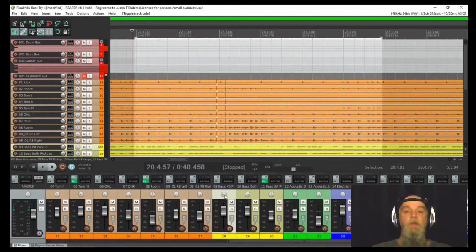This panning that we did on these two tracks, that just makes the bass fill up a little more space. I think you probably heard that when I was doing it.